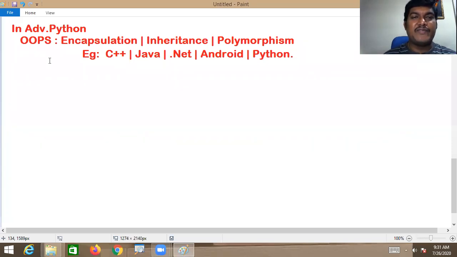The programs which are developed by using object-oriented principles, such as encapsulation. Number 2 is inheritance. Number 3 is polymorphism. I repeat, the programs which are developed by using object-oriented principles, such as encapsulation, inheritance, and polymorphism. You don't worry about these three words. We are going to see them very practically with beautiful examples.